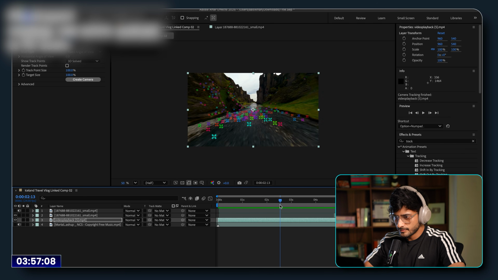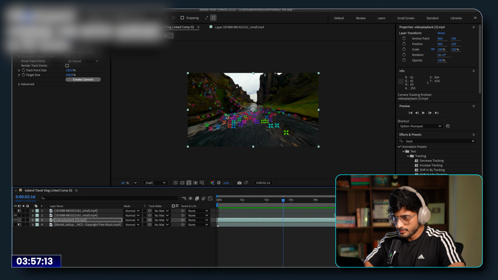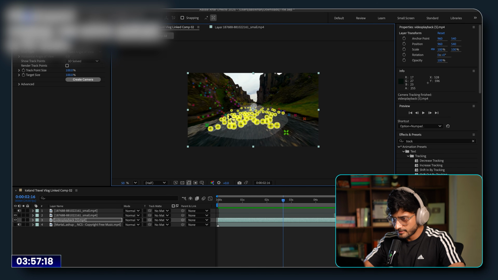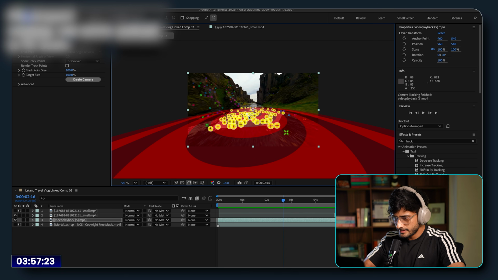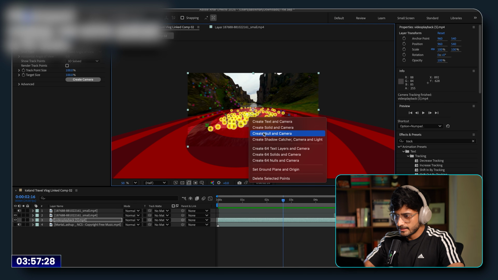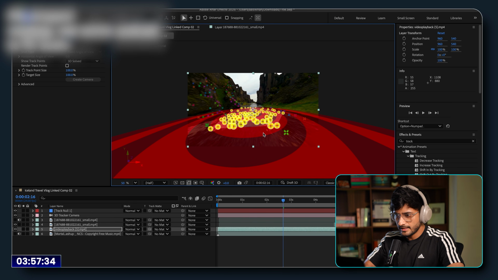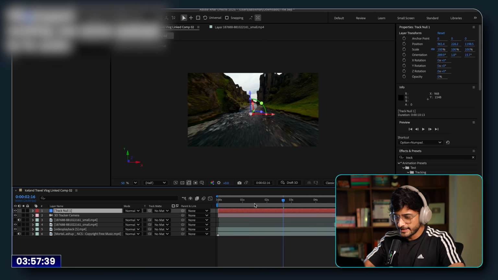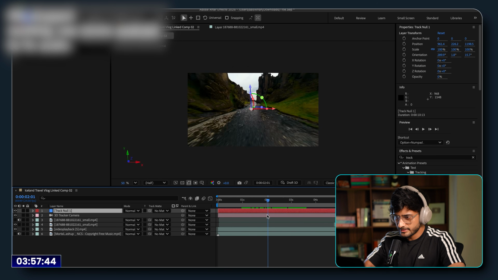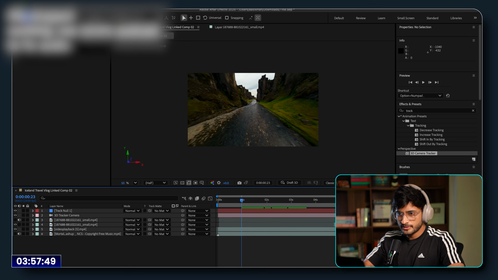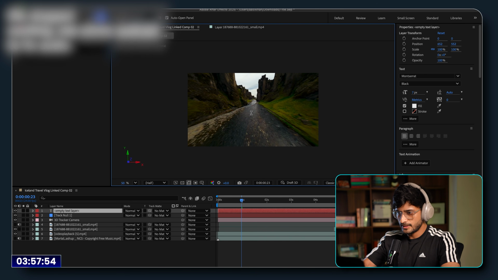What we'll do is, around this point I want the welcome to text, so I'll select the points here and then right click and click on create null and camera. So this will create a point which is tagged on the ground, as you can see, right? What we'll do now is create a text, welcome to.